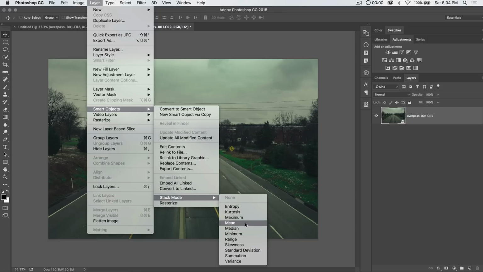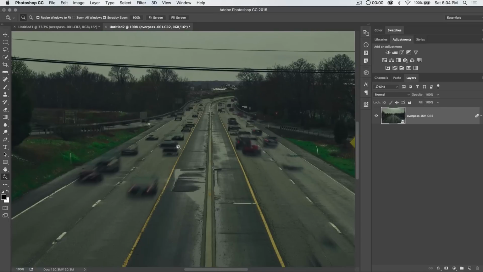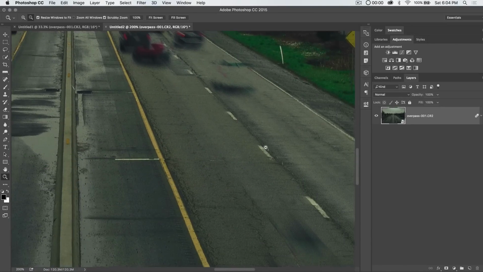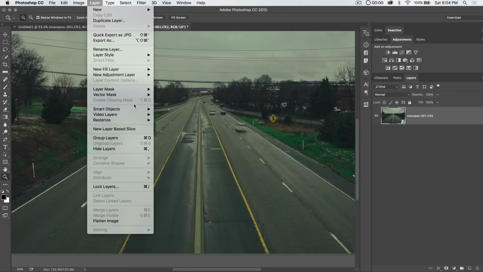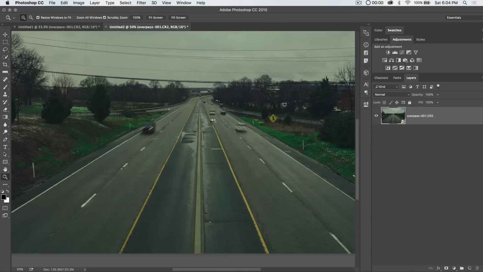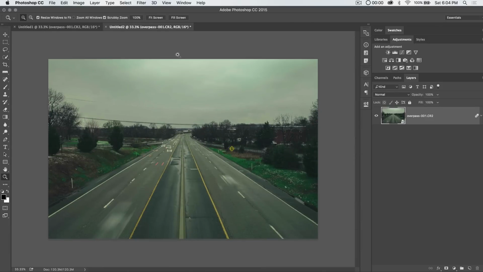Let's go with Minimum. So this is going to preserve the darker pixels between all of our images. And look at this. We have all sorts of these dark, shadowy versions of the cars where they don't really have their headlights on. And just the pixels that are dark are preserved. Let's undo that. What if we do Layer, Smart Objects, Stack Mode, Maximum, which should do the brighter stuff, right? We should see a bunch of car headlights. And sure enough, we have a bunch of car headlights and also the bright roofs of these cars streaking down the highway.